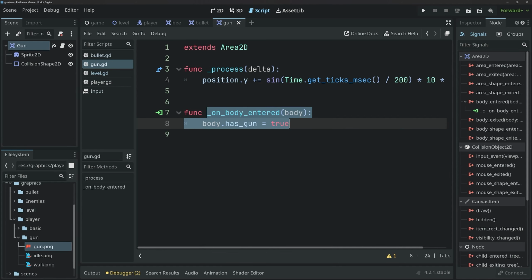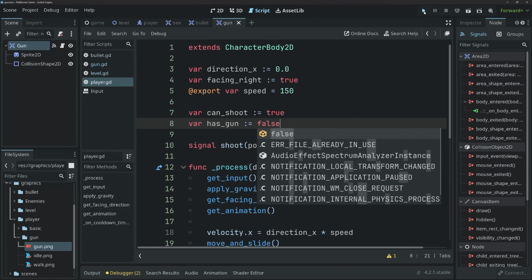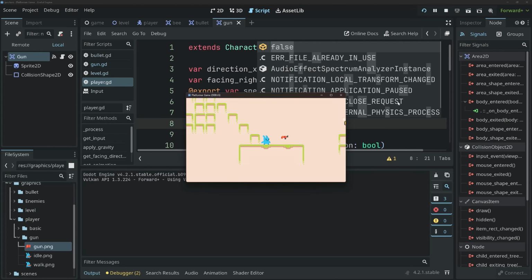And that should actually already work, although to test it, inside of the player, when the game is starting, has gun should be false. Now let's try all of that, and by default the player doesn't have a gun. But once I collide with the gun, we have a gun. And we can shoot again, so that is looking pretty good.